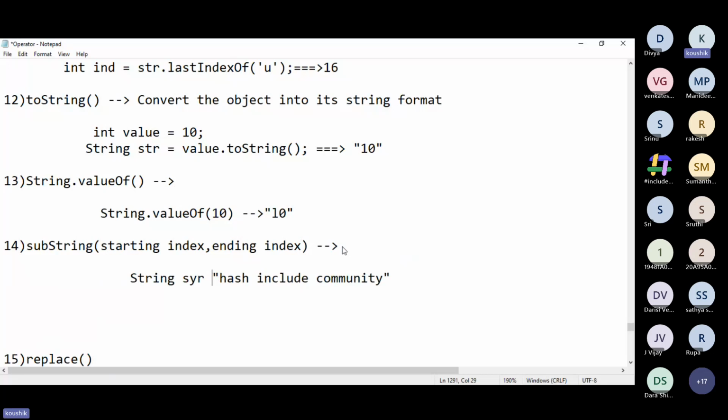String str of "hash", I want to retrieve the hash. What is the starting index? The starting index is 0. What is the ending index? The 0th index represents H, the first index represents A, the second index represents S, the third index represents H. Now I want to retrieve this substring. So str, which is the variable name of that string, dot substring.